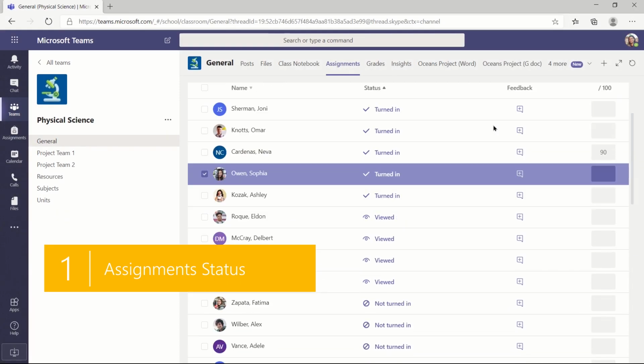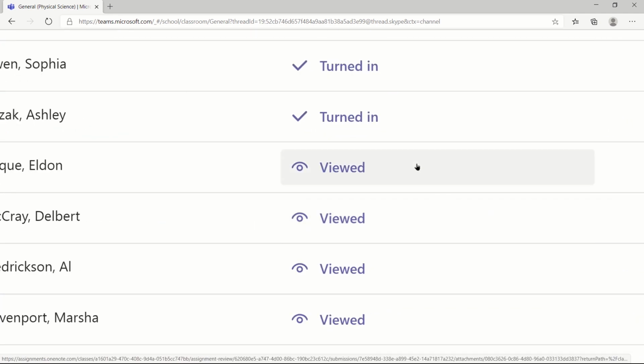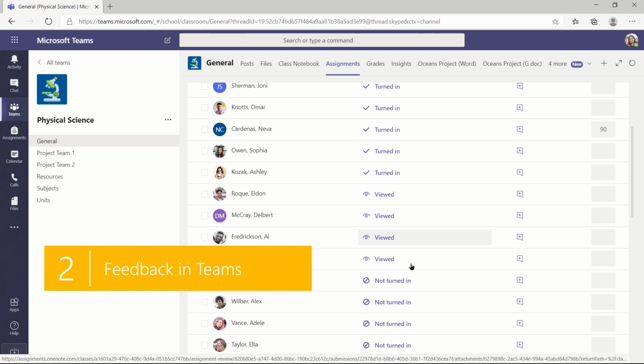Assignment status. On the Assignments tab, after selecting an assignment, one of the status options is Viewed. This lets me know that the student at least opened the assignment. It also shows me not turned in or turned in.